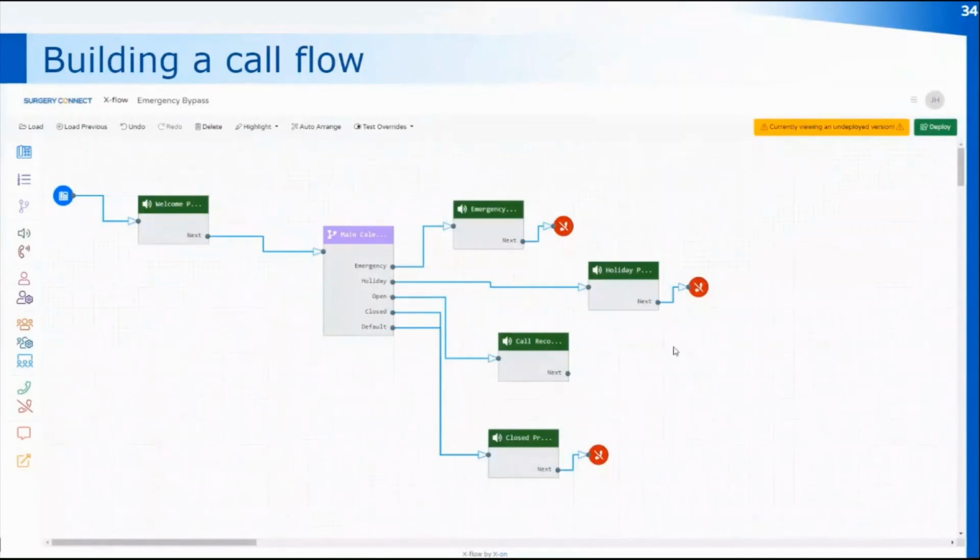At this point, I could also insert a menu if it was a main call flow, which would then get your patients to make different choices during the call flow there. But as this is the emergency bypass, we're going to bring over a group now to answer the calls that come in to that number.